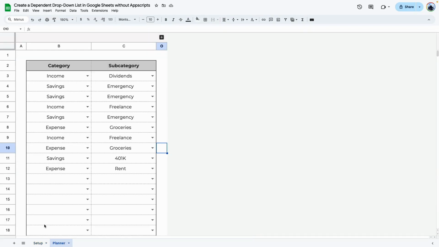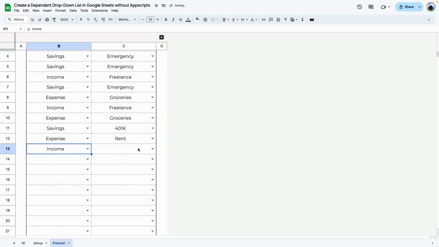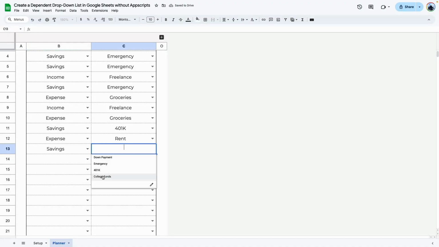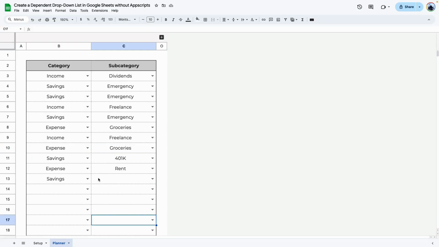Now, in my sheet, if I select income, the only options that show up here would be the subcategories for income. If I change this to expense, now the subcategories that show up here are the subcategories for expense. And finally, for savings, only the subcategories for savings show up here. That's what we're going to cover today.